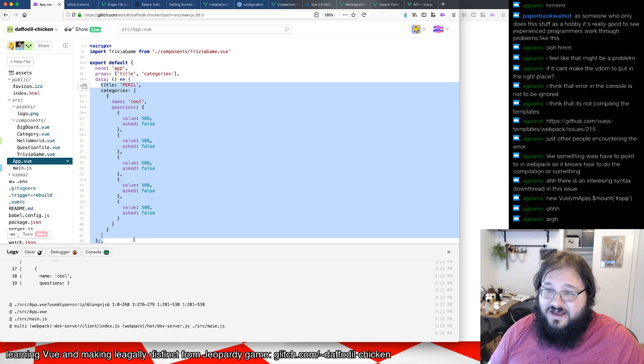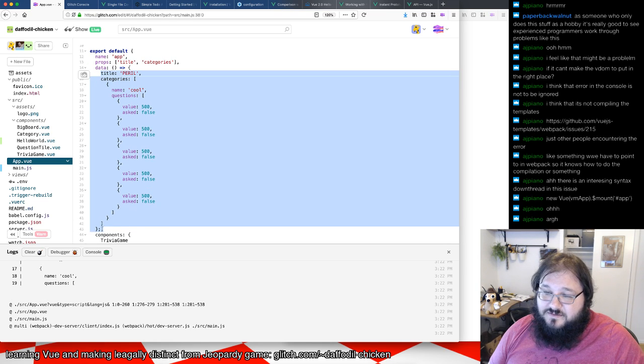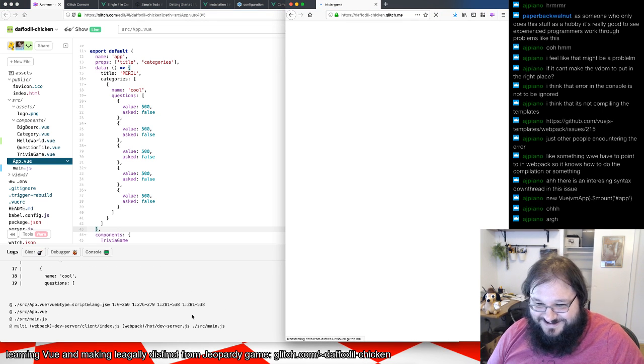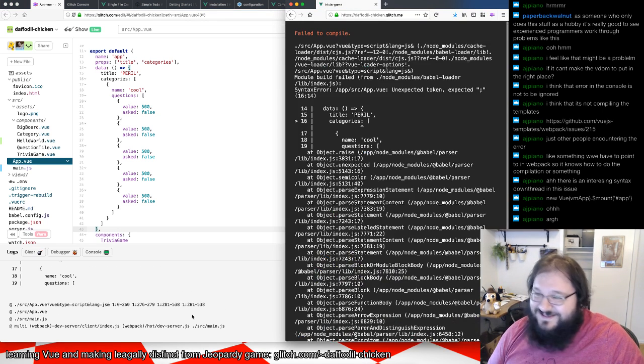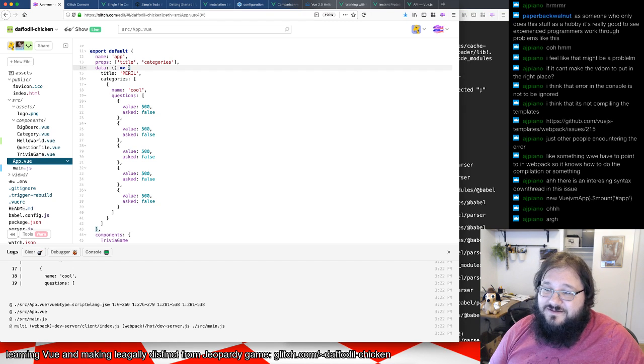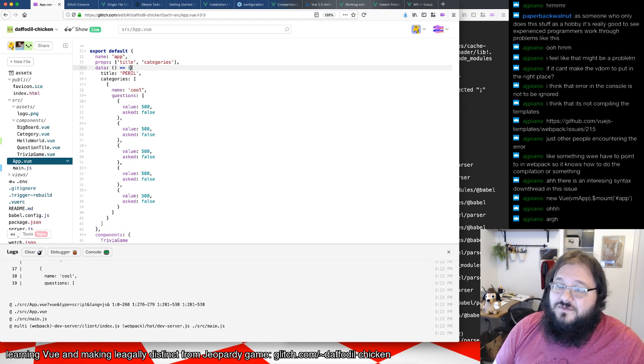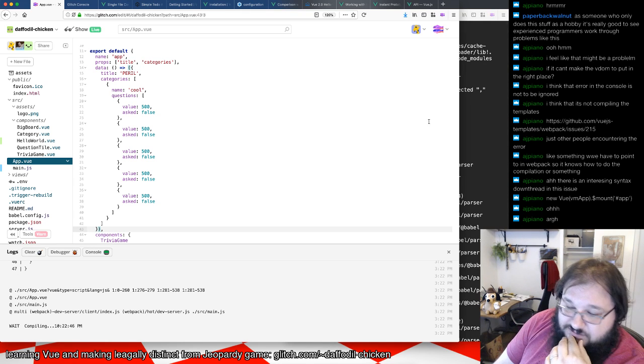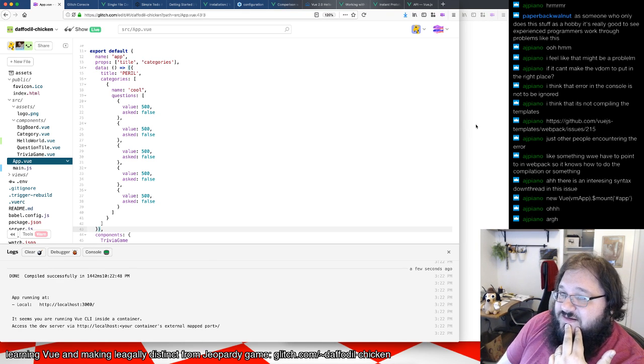Think I can just do that. Well, remove the semicolon probably so it doesn't explode. Failed to compile. That's exciting. That's new and different. Oh, yeah. Okay. There. I got too fancy.